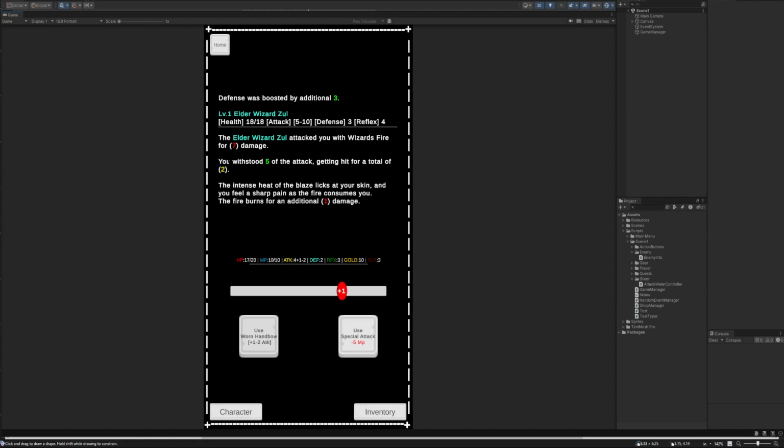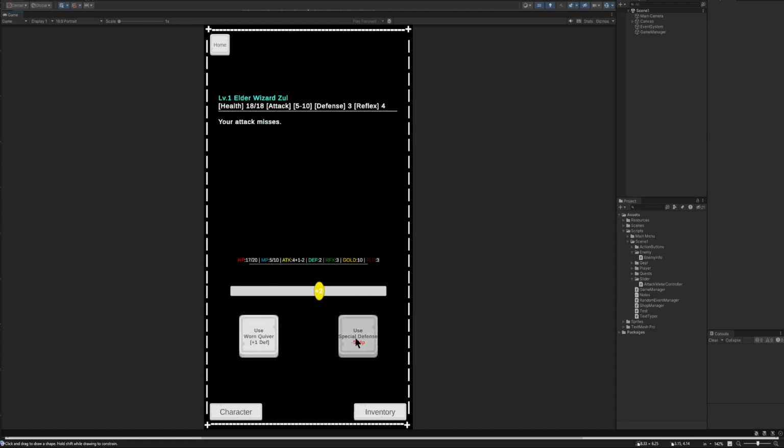For 7 damage, you withstood 5 of the attack, getting hit for a total damage of 2. The intense heat of the blaze licks at your skin, and you feel a sharp pain as the fire consumes you. The fire burns for an additional 1 damage.